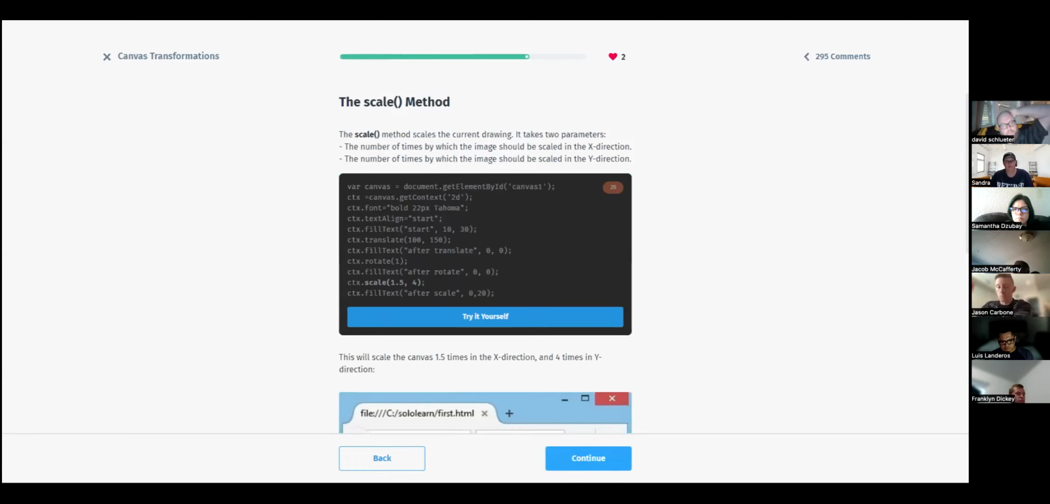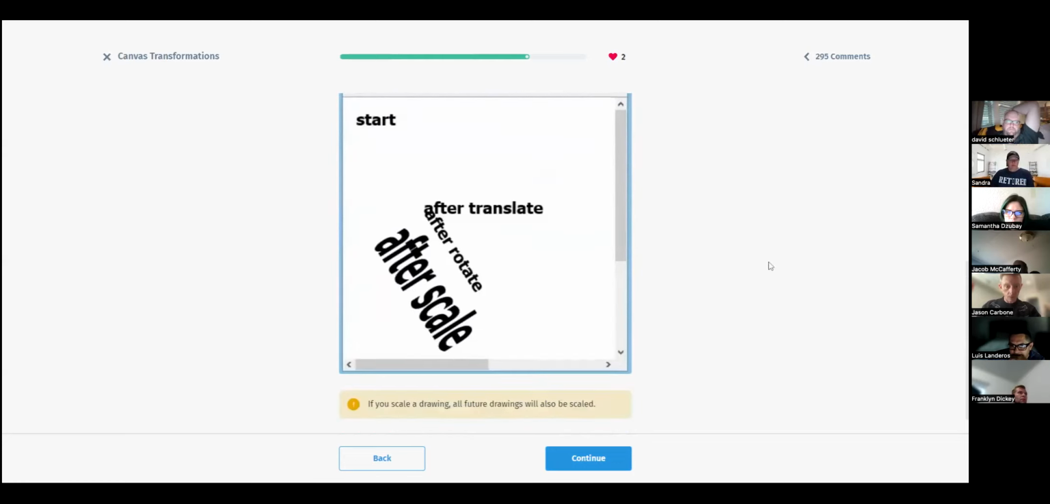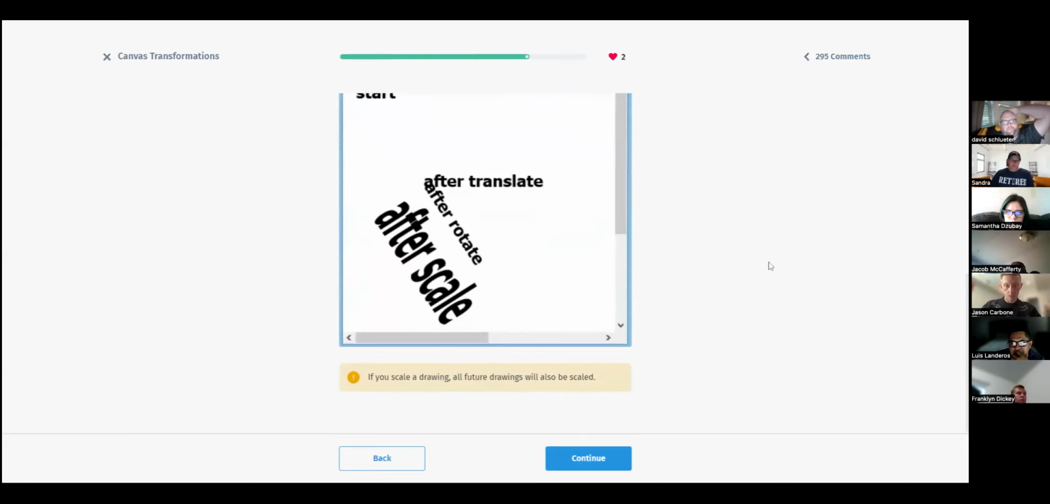And Samantha, can you read this one? The scale method. The scale method scales the current drawing. It takes two parameters: the number of times by which the image should be scaled in the X direction, and the number of times in which the image should be scaled in the Y direction. This will scale the canvas 1.5 times in the X direction and 4 times in the Y direction. If you scale a drawing, all future drawings will also be scaled.